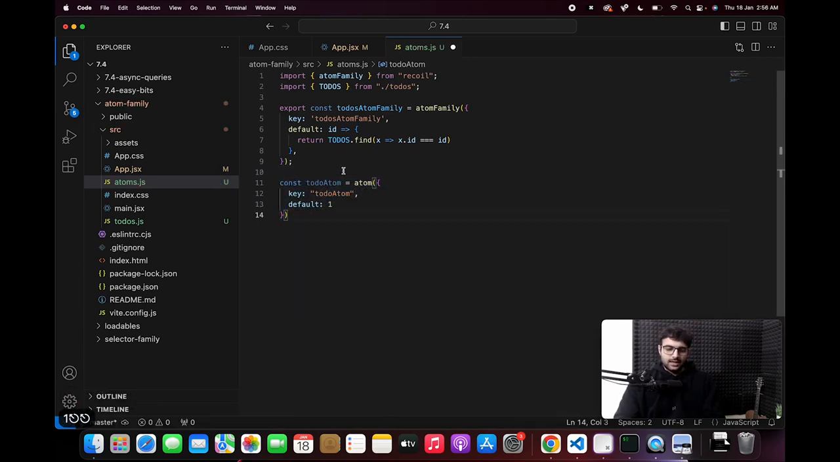Not doing this. What am I doing? Rather than atom, I've written atomFamily. The key is still the same. Every atom family needs a uniquely identifiable key for that family. In this case, you can name it whatever you want, just make sure it's not conflicting with any other names.